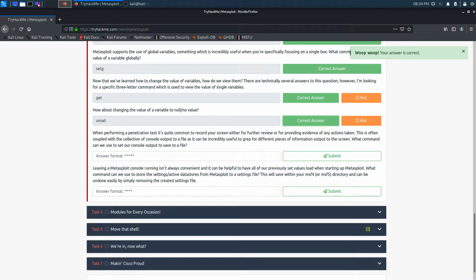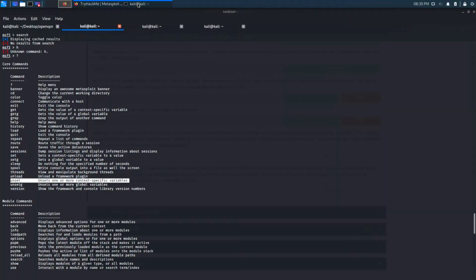When performing a penetration test, it's quite common to record your screen either for further review or for providing evidence of any actions taken. This is often coupled with the collection of console output to a file, as it can be incredibly useful to grep for different pieces of information output to the screen. What command can we use to set our console output to save to a file? Write console output into a file as well as the screen. Spool.